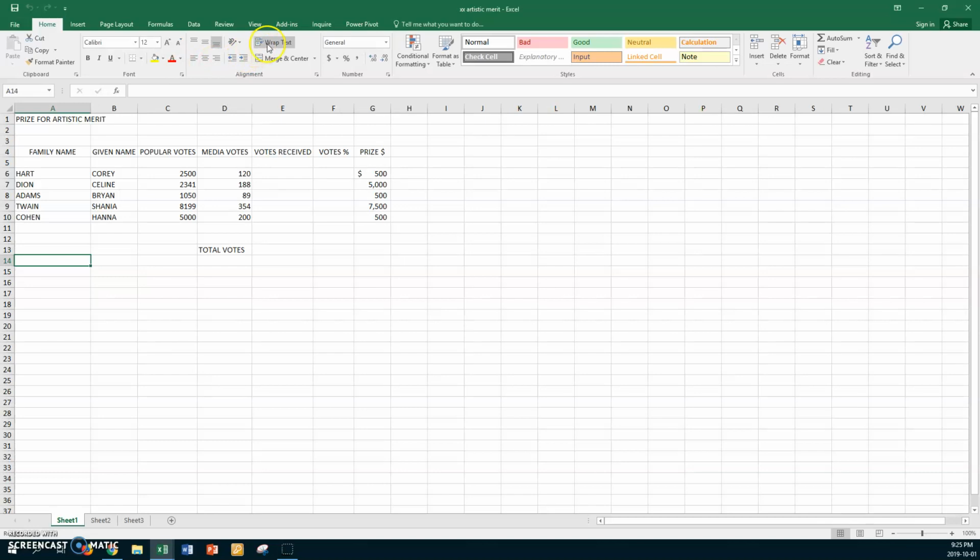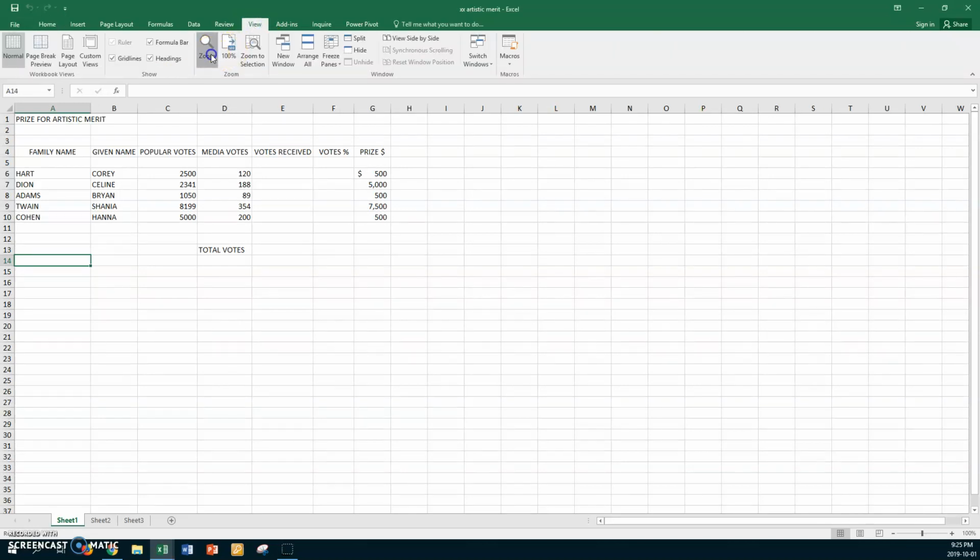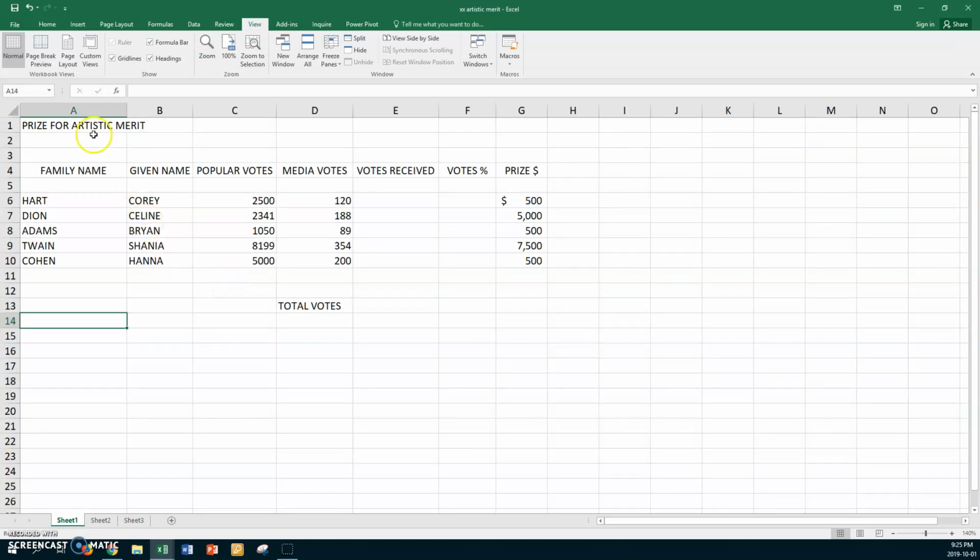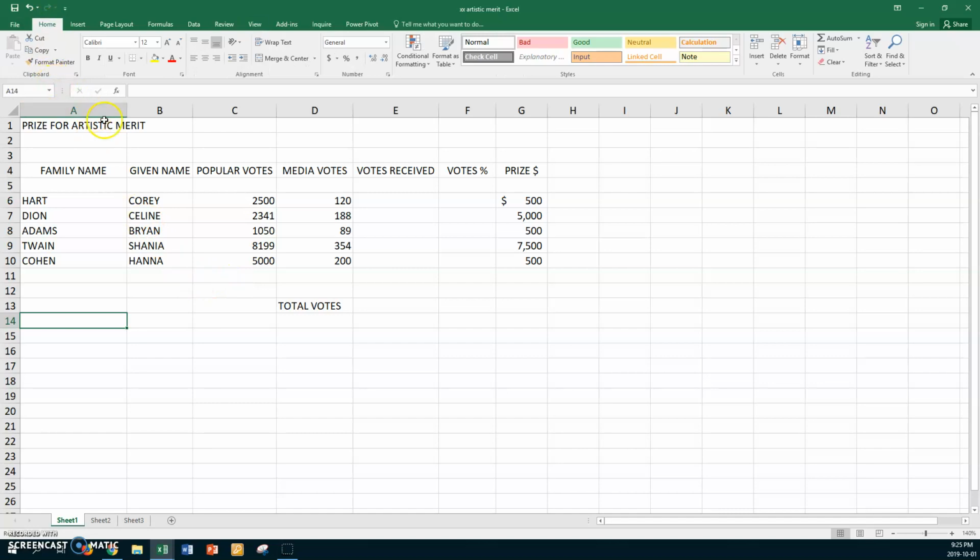And so first of all, let's go to View, let's go to Zoom and put in 140, as that's working well for us. And now I also think that we've got Calibri size 12, so that's great. Okay, so here first of all, we are asked to calculate the total number of votes received by each person.